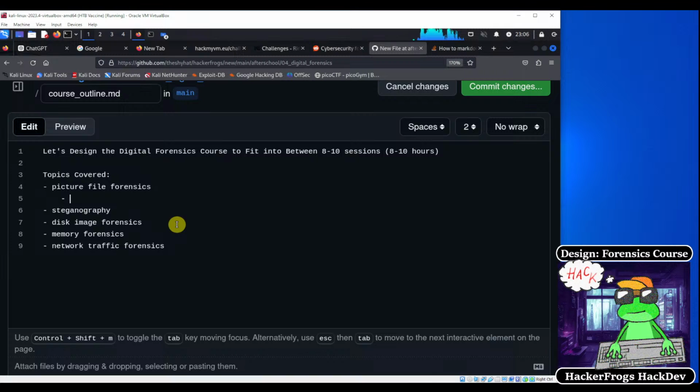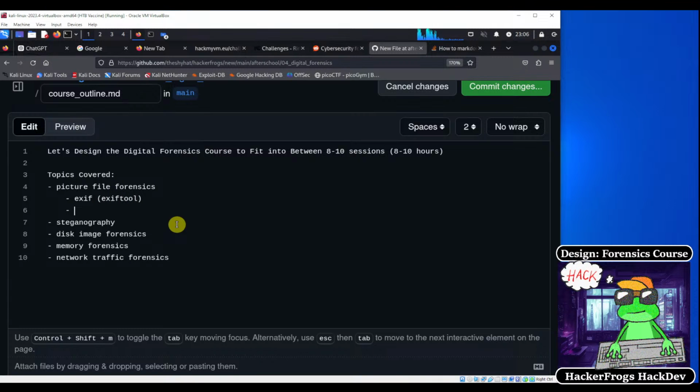So inside of picture file forensics, we need to cover EXIF tool, and that basically involves using the EXIF tool. We also have to cover strings, because that's often used for forensics on any files, but especially on these picture files. So what other tools do we often use? We often use binwalk. So what are we talking about here? We're talking about embedded files.